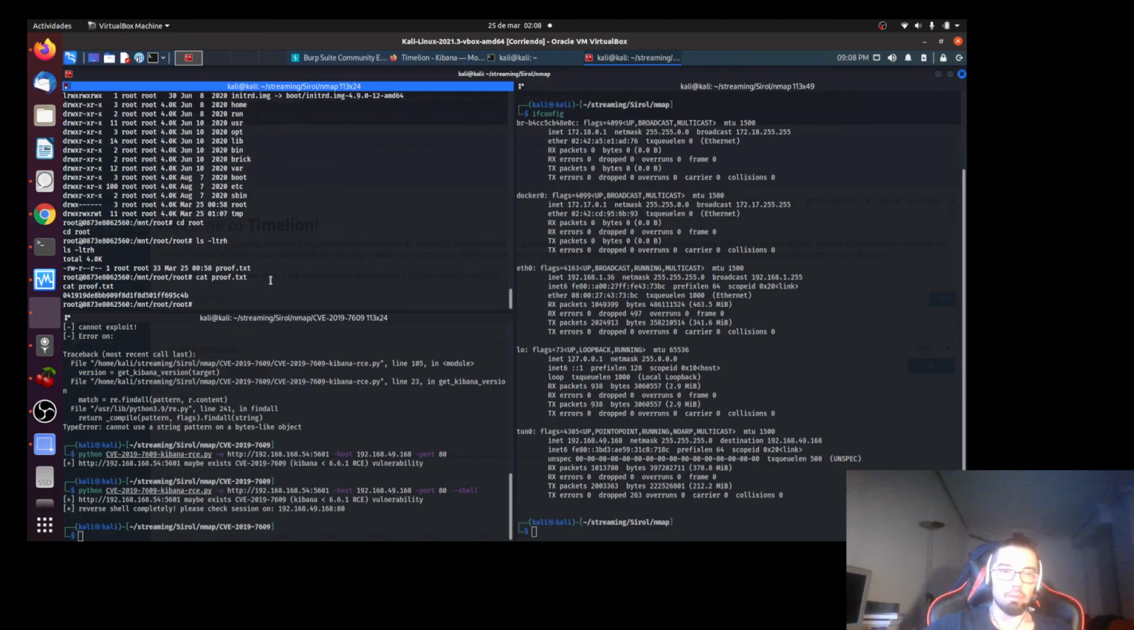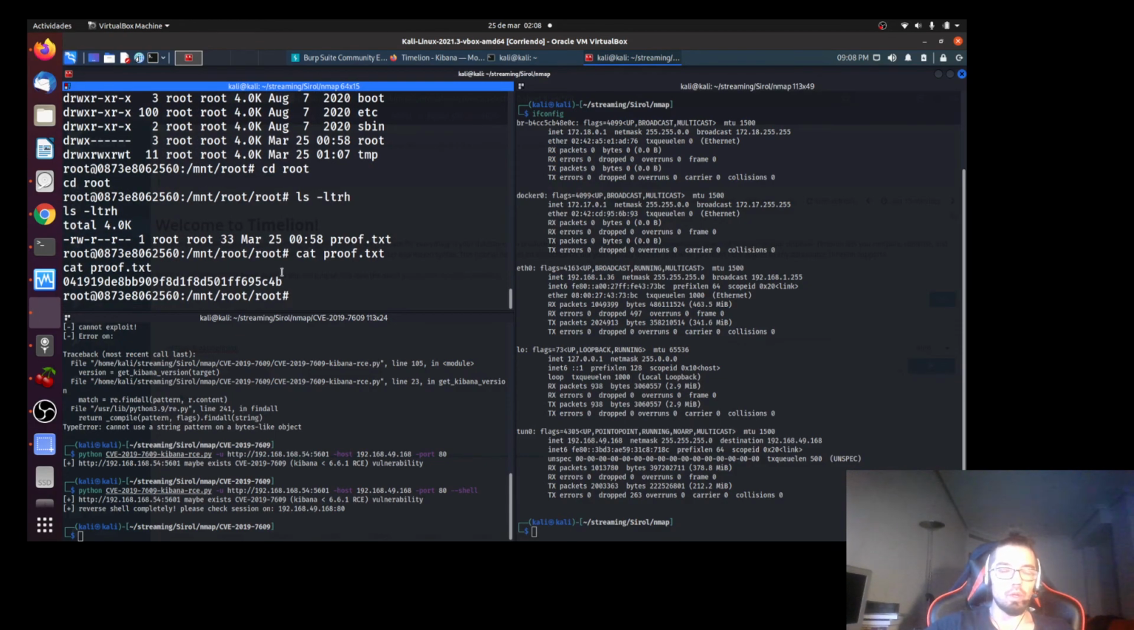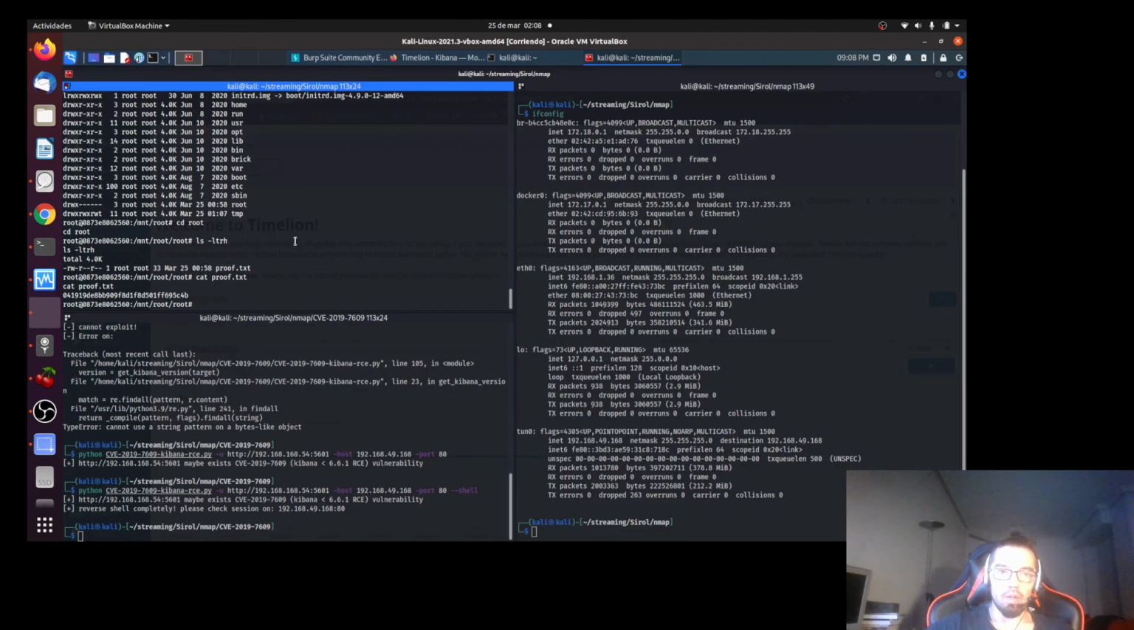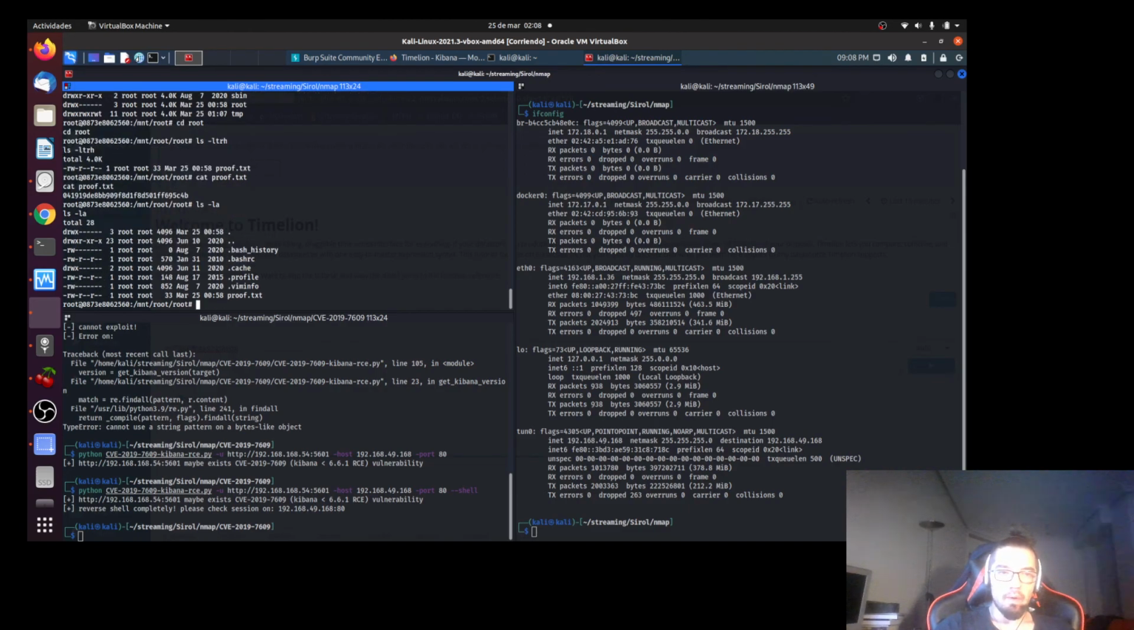Not difficult, but you need to think about lateral movement, which is something different than in other machines, but this is all. Cache SRC. This is all for this machine. I see you in the next video.